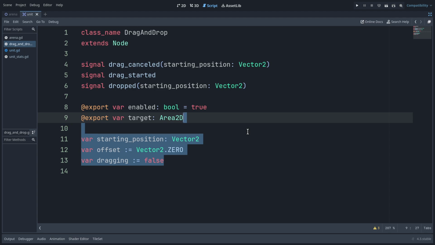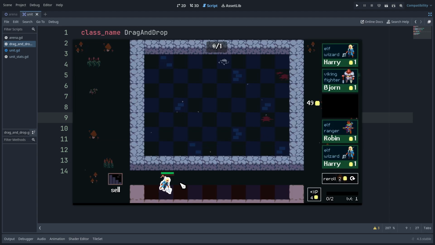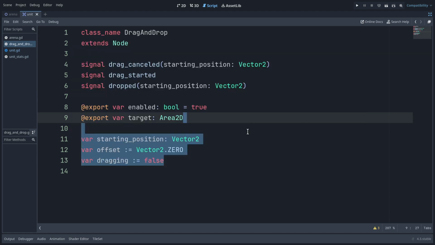Well, think about what happens when we try to drag a unit from the bench to an invalid position. What do we want to happen? We want it to snap back to its original position, right? Or what about canceling the dragging? So if you started dragging the unit, but you want to cancel the dragging movement, then you also want it to snap back to its starting position, right? So this is why we might want to store the starting position of a dragging movement.